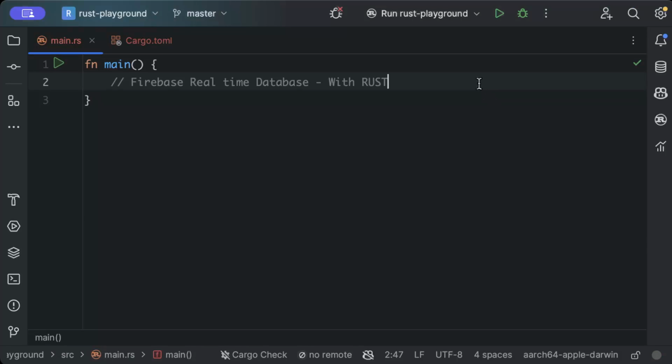Hello guys, in this video we'll learn how to connect and interact with Firebase, a real-time database, with Rust. Now if you don't know, Firebase is a NoSQL database. It's a Google product which is cloud hosted, allows you to store and sync data between your users in real time. It's super fast and provides you a good quality of operations that you can perform on your data. It's a very interesting database, so let's learn about it.